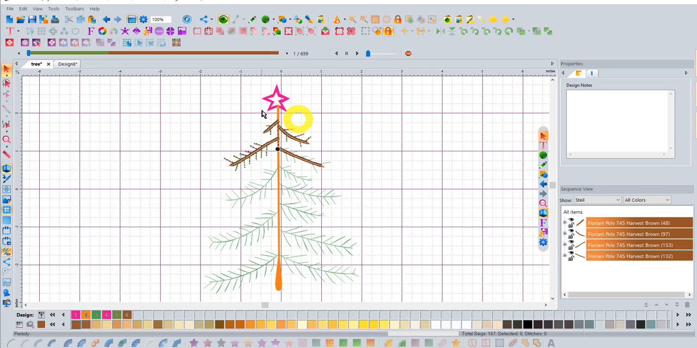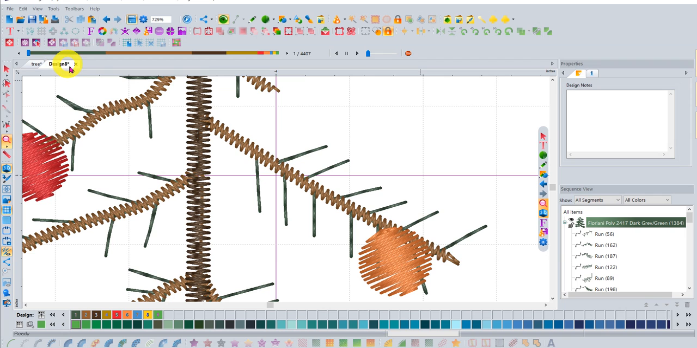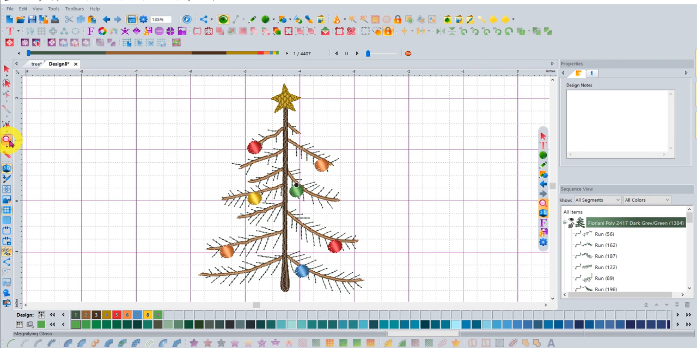Okay, let's play with the star. Let's zoom in on the star. And remember, we've got a gap in there. So it's not going to digitize all the way around the star. I wanted a filled in star. If you can see the star on the finished tree there, it's all filled in.